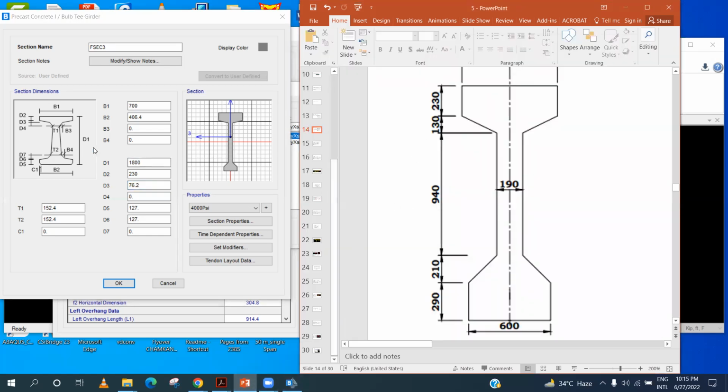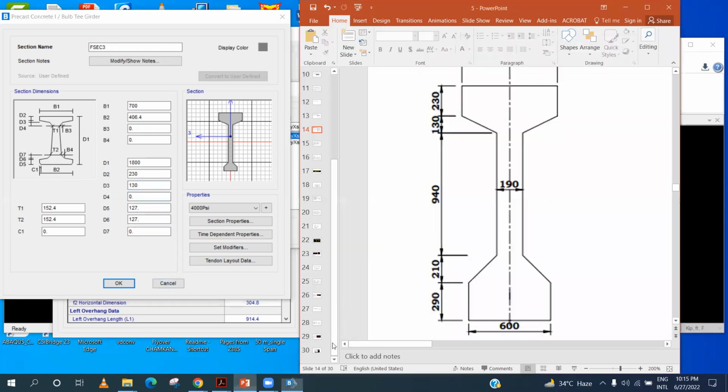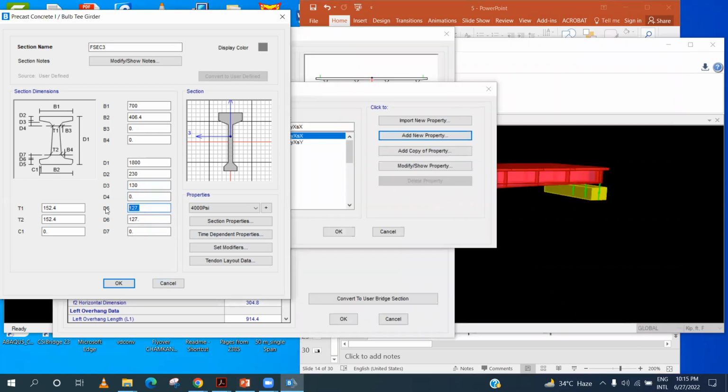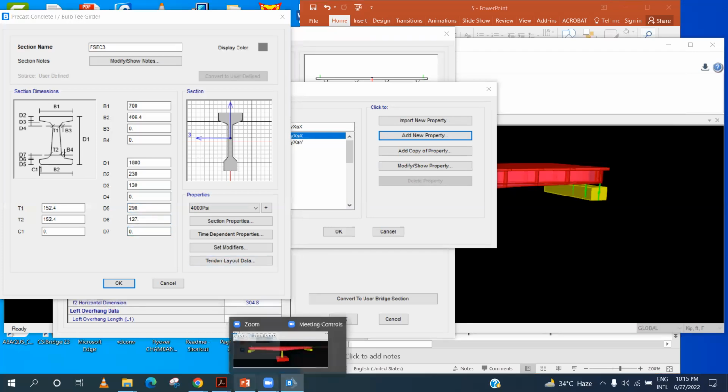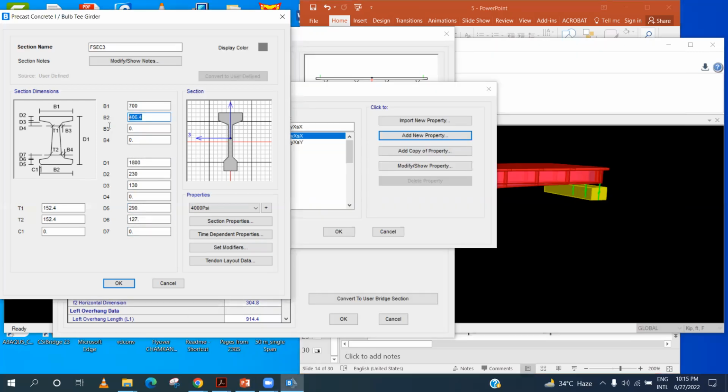Now, the next thing is D3. We don't have any D3, we have this D4. So you can define this by either D3 or D4. I will define it by D3. So it is 130. Okay, D5 is the thickness of the bottom. So 290. Width of the bottom is B2, so it is 600.